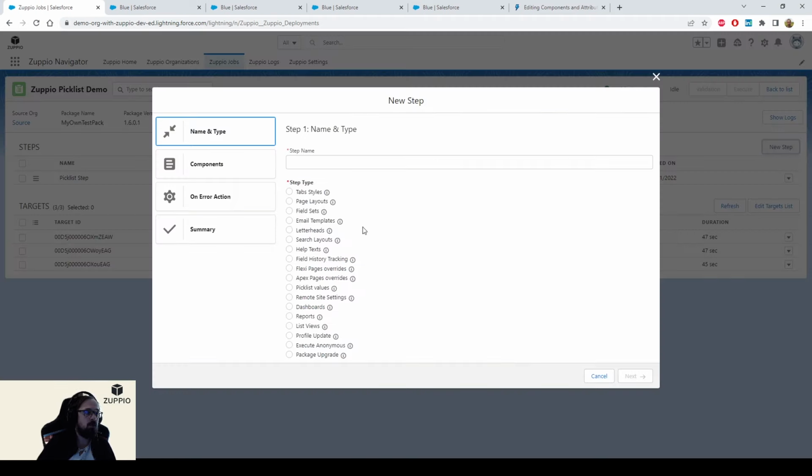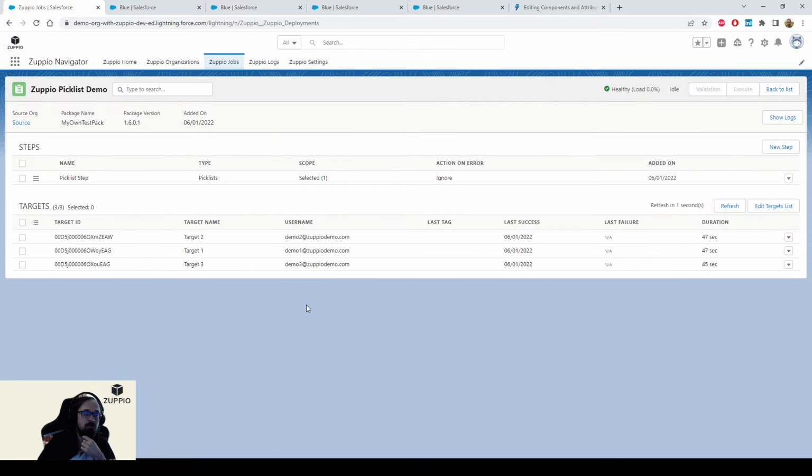you saw how many types of metadata that we have. We have execute Apex anonymous as well, and you can upgrade your package versions with profile mappings. So all of this can be done using Zuppio. You can create as many steps as you like, you can reorder them, you can edit the target list, and yeah, basically that's it. That's our functionality.